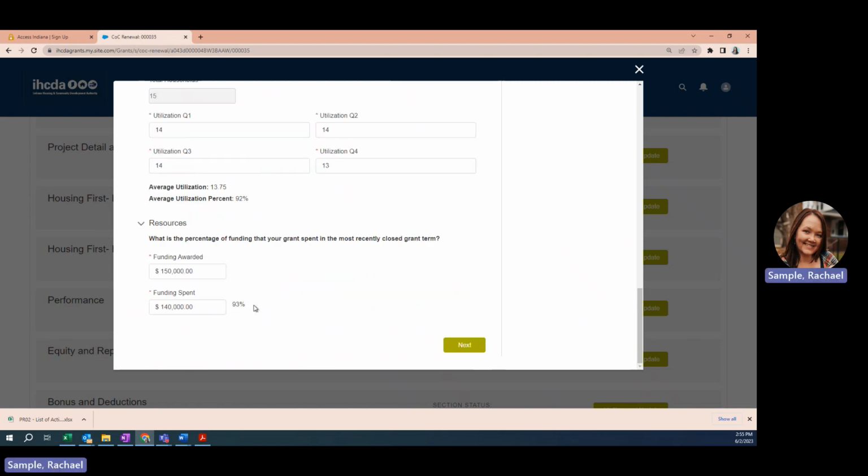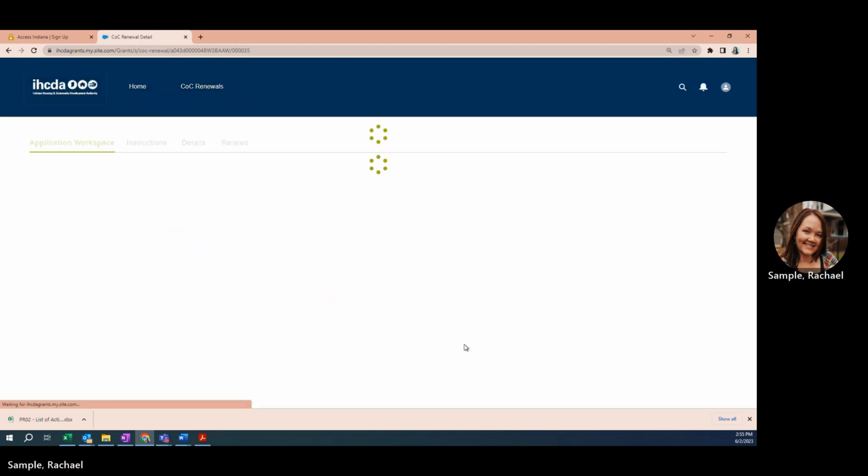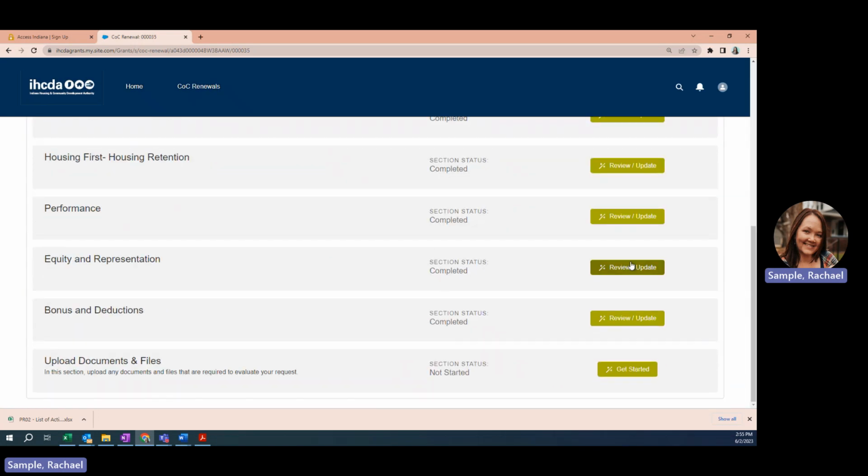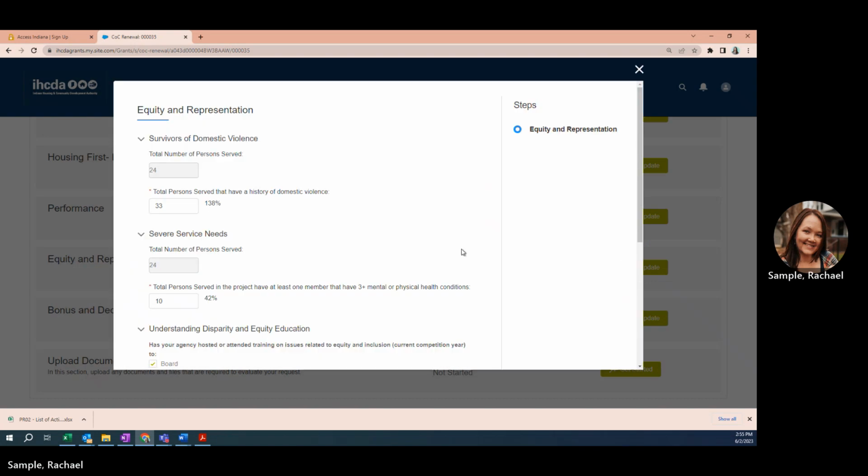And again, you'll see your spend utilization, which I'm guessing many of you will know off the top of your head. Well, maybe not off the top of your head, but maybe you've pulled it or looked at it in the last 12 months. You'll hit next, and then you'll be down in equity and representation. I'm not going to go through all of these questions, but there are a number of questions I want to point out to you before we move on.